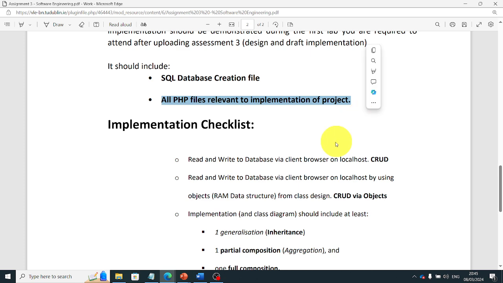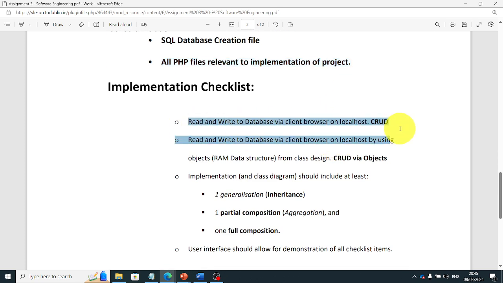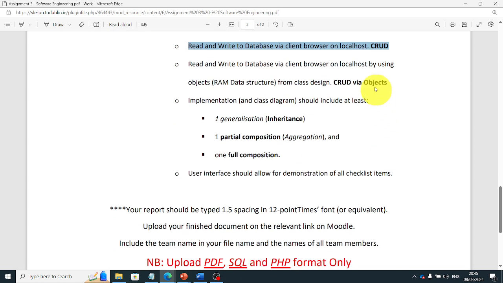So all PHP files. Essentially, you just make sure you know how far you want to get here. Implementation checklist. Can you do the CRUD? Can you do the CRUD via objects? Can you do a generalization? You must have at least one generalization or inheritance, one partial aggregation, one full composition.